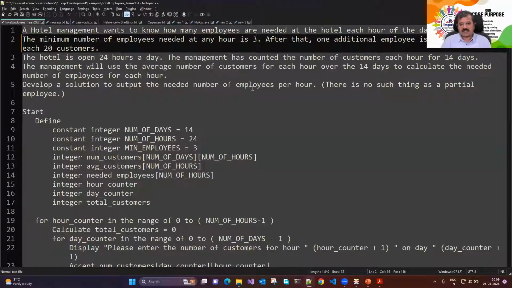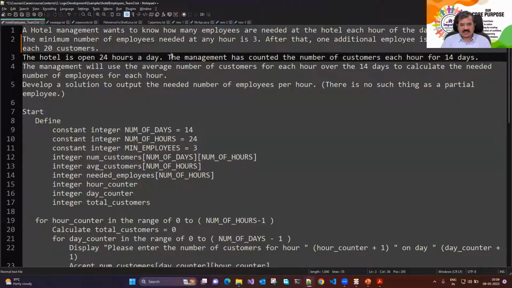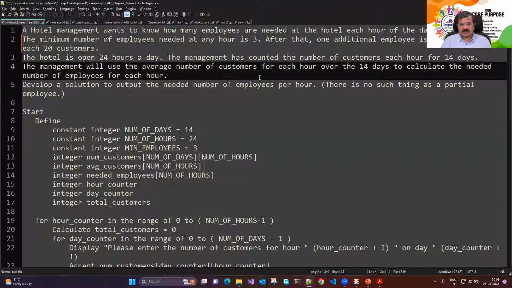Okay, it was 3. After that, one additional employee is required for each 20 customers. The hotel is open 24 hours a day. Management has counted the number of customers each hour for 14 days. The management will use the average number of customers for each hour over 14 days to calculate the needed number of employees for each hour. So the task was to develop a solution to output the needed number of employees per hour.